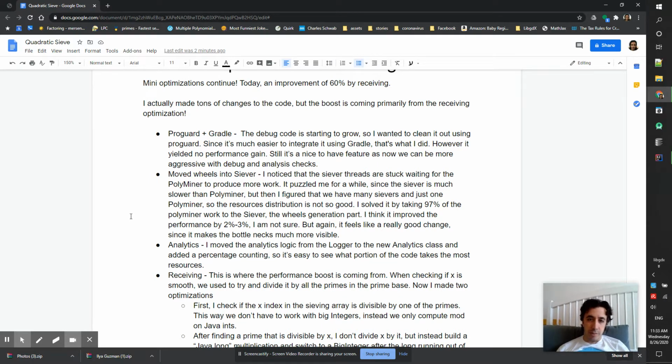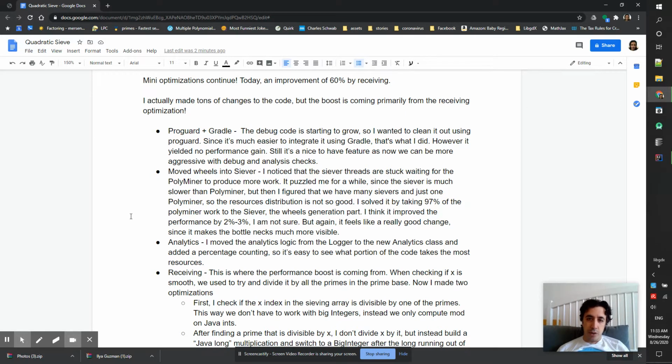Proguard plus Gradle. The debug code is starting to grow, so I wanted to clean it out using Proguard. Since it's much easier to integrate it using Gradle, that's what I did. However, no performance gain. Still, it's a nice to have feature as now we can be more aggressive with debug and analytics checks.